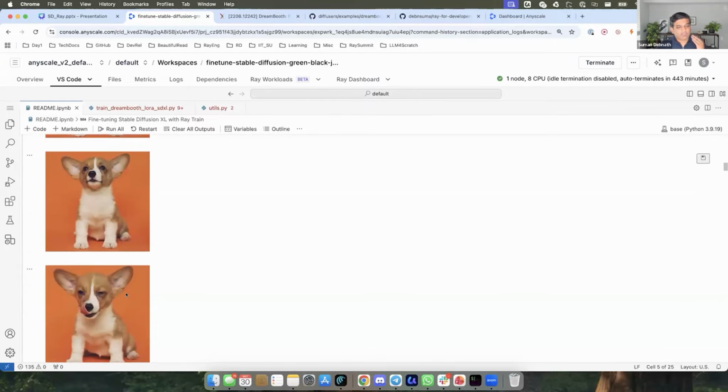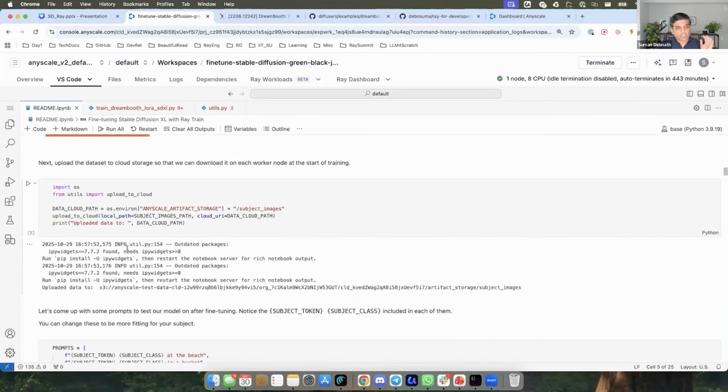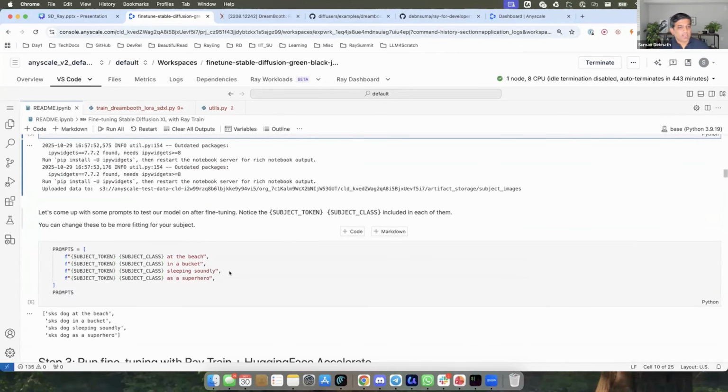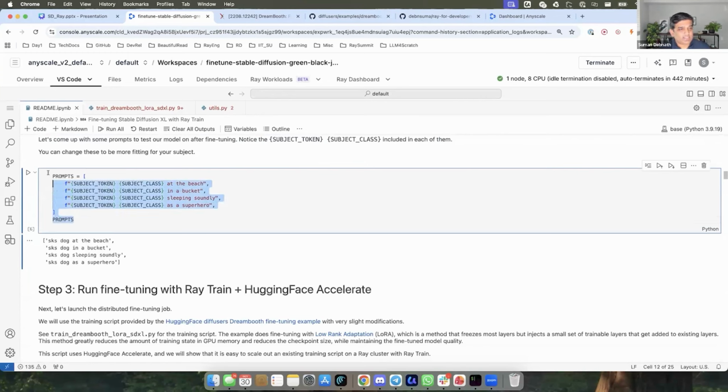Once you have these images, you just copy them to the cloud. So this is what I'm doing. I'm just copying these images from my local system to the cloud. In this case, it is an S3 bucket. And this would be accessed by all the worker nodes when we start the training. You can just skip this part for now, but this is what we are going to use after the fine-tuning. We will just see how our fine-tuned model is now performing.